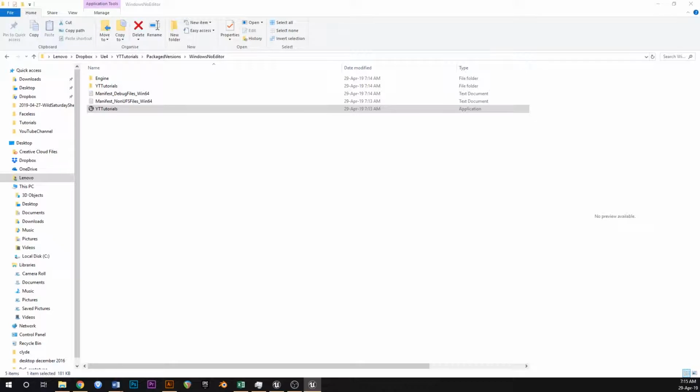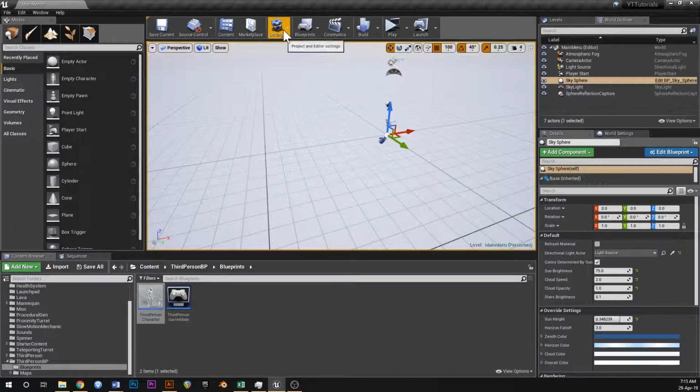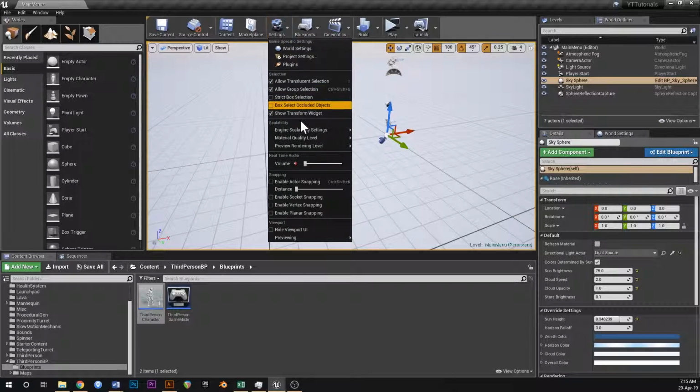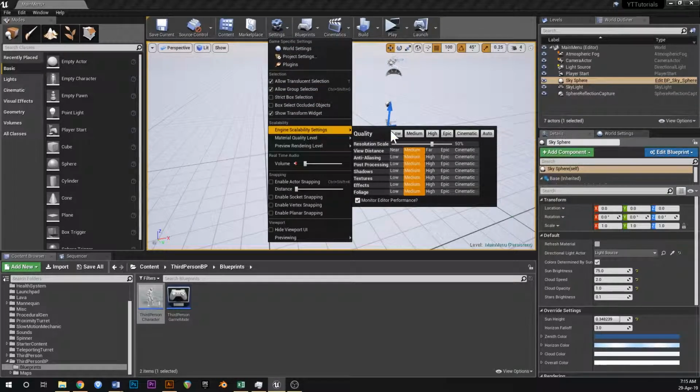It's a little bit laggy because the graphics might be a bit too high for my computer to handle. Let me just close it down so that the recording doesn't lag. It exported at the highest engine scalability settings. If you look at settings here, you've got engine scalability settings. I think mine might have exported at cinematic or something ridiculous, so mine's a little bit slow.